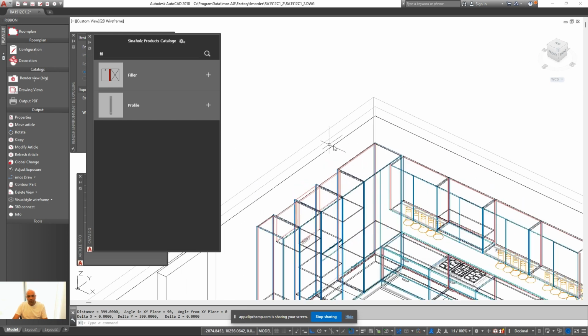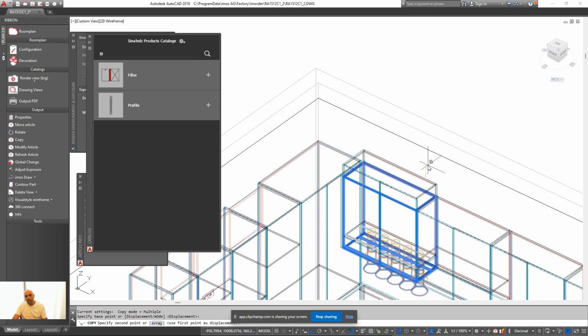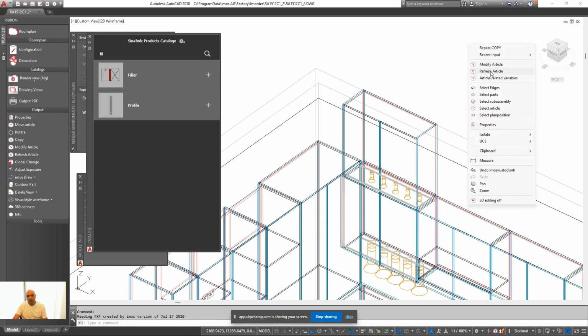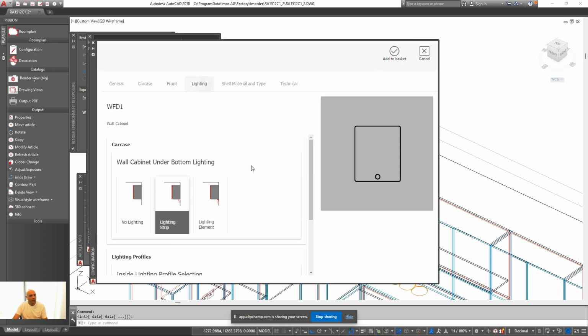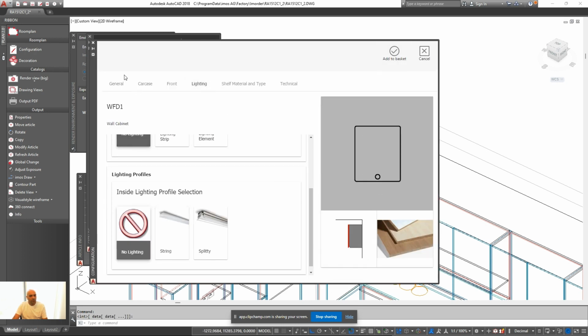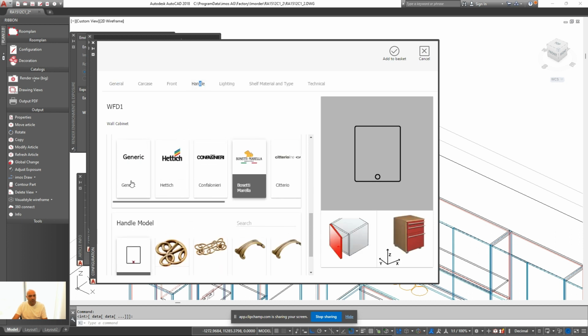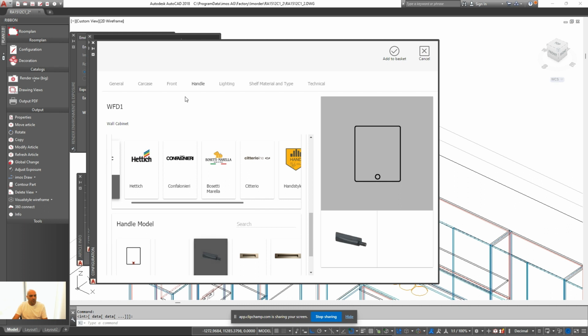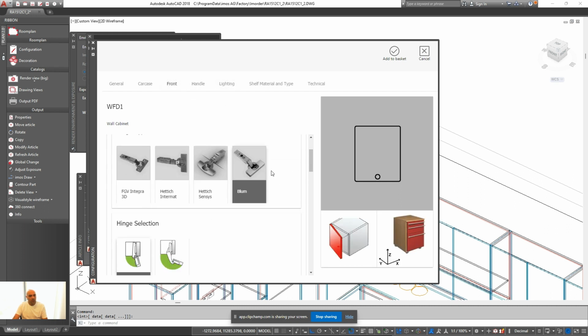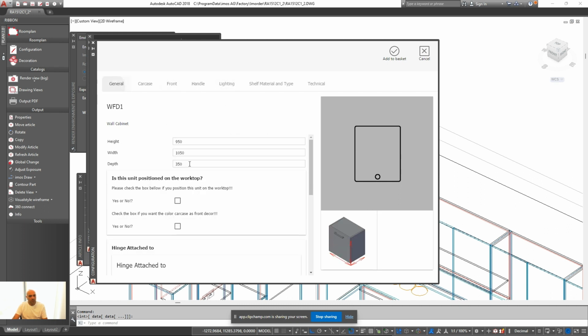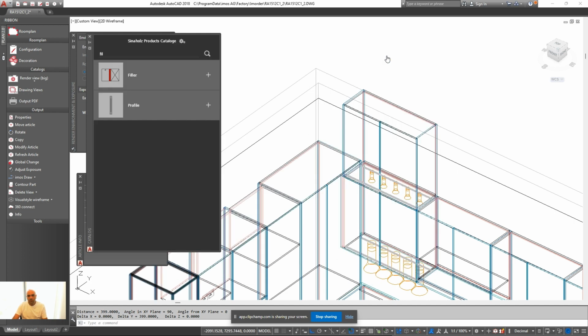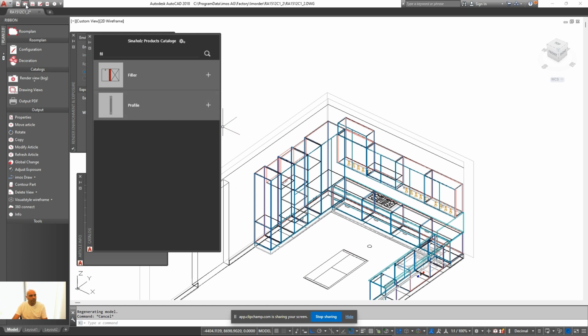I want to try something before any other things. Here at first I will remove the lighting. I will put it with handle. I will check the handle with this. Okay. And the height was here 399. Okay.